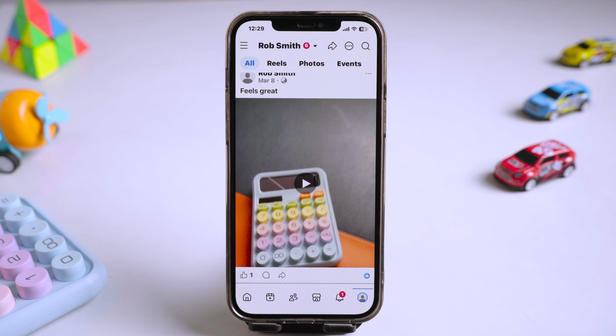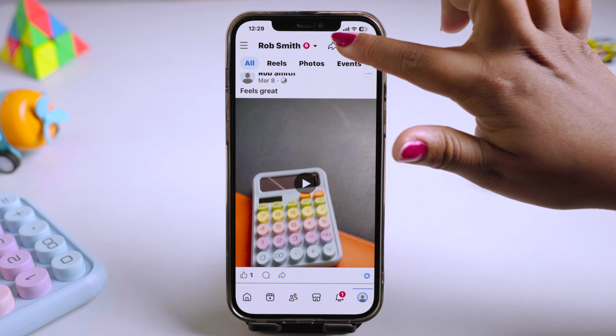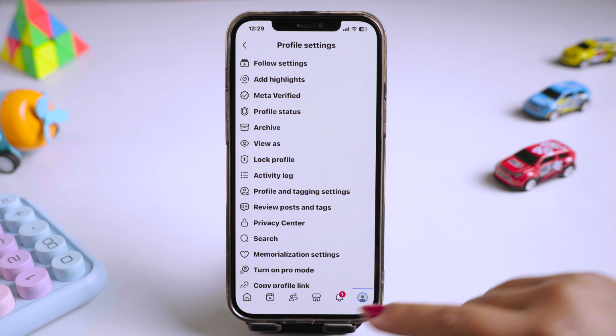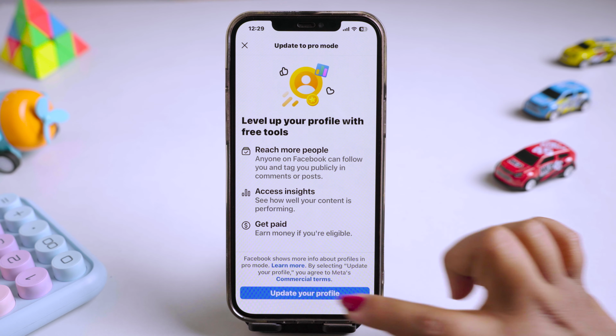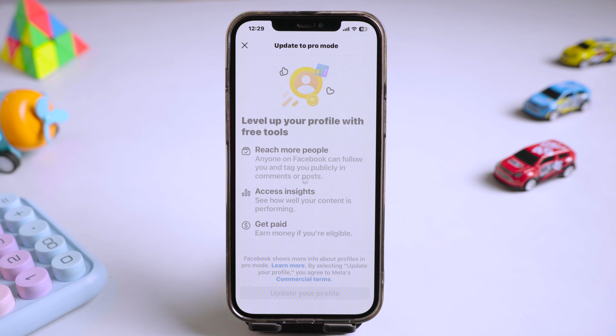So in order to see your views, you have to make sure that your pro mode is turned on. In order to do that, tap on the three-dot bar on the top right corner right here. After doing that, you can see turn on pro mode, tap on it, then tap on update your profile.